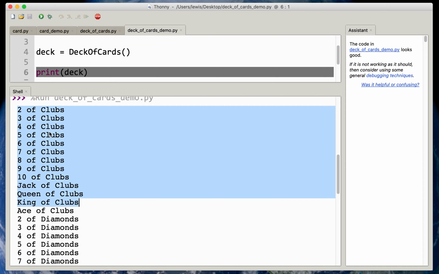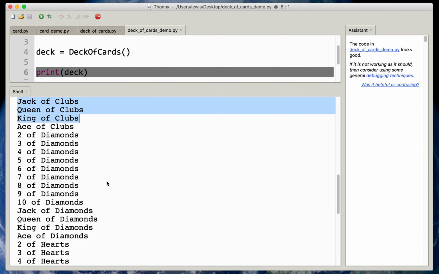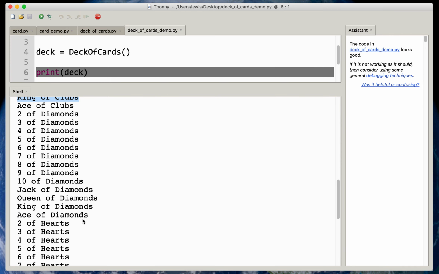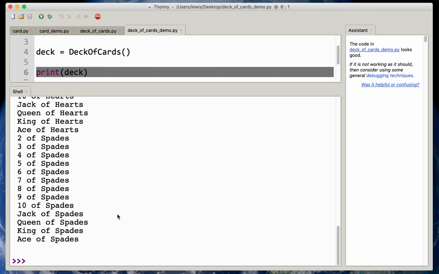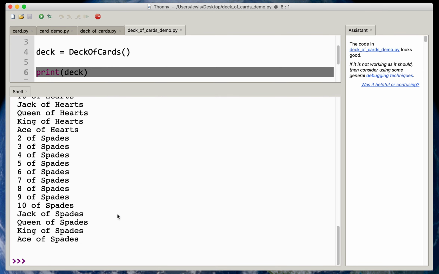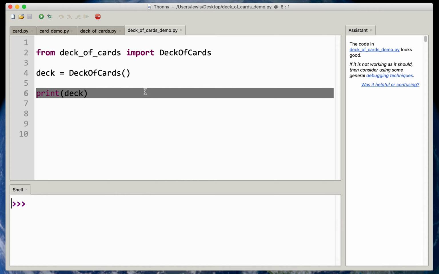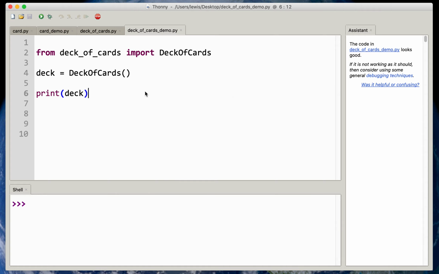2 of clubs, 3 of clubs, 4 of clubs, all the way down to the ace of clubs. Then it turns to diamonds. 2 of diamonds, 3 of diamonds, 4 of diamonds, all the way up. And then all the hearts, and then all the spades. And that's all 52 cards in the deck. All right, let me clear that out, give myself some room here again. So that's doing nothing more than creating one deck of cards object and printing it out.